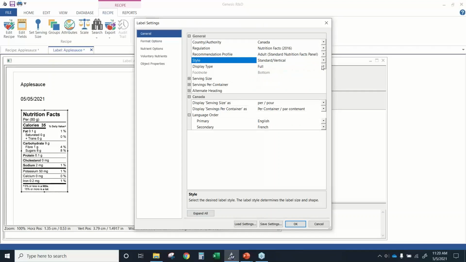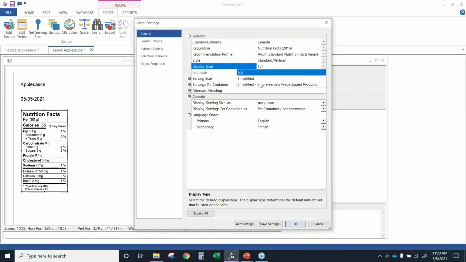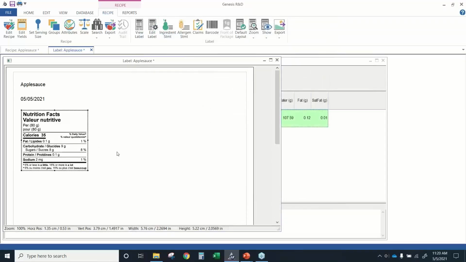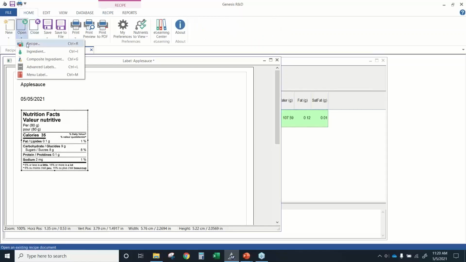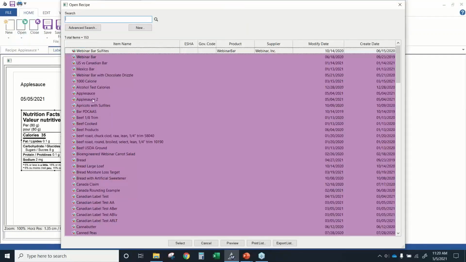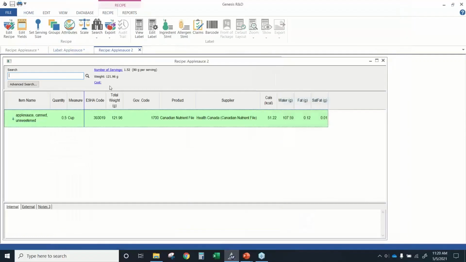standard and the display type. So the simplified single serving prepackaged products. When I switch to this label, you'll note that it does change quite noticeably. And just to demonstrate this a little better, let me open another copy of this recipe so we can see side by side.